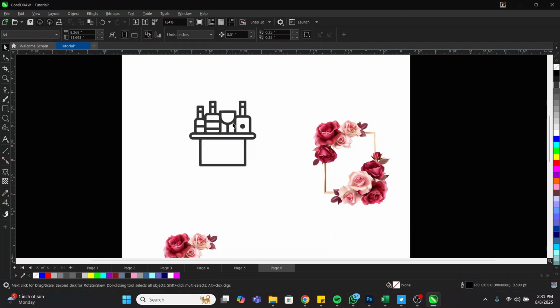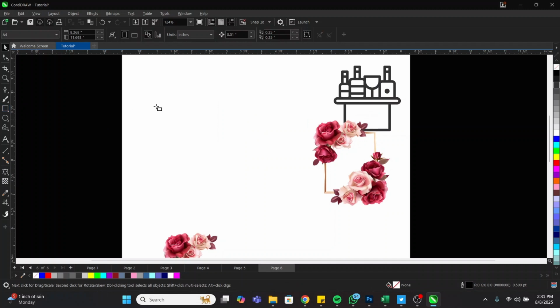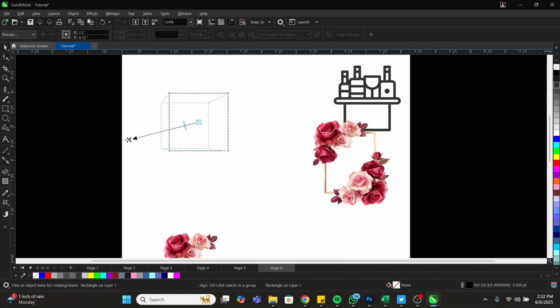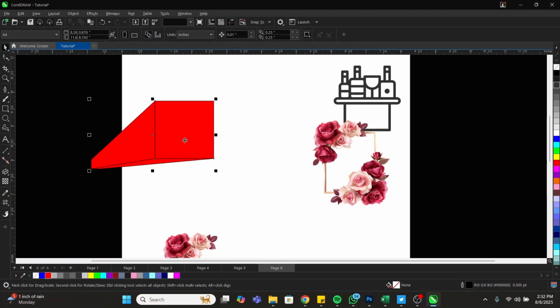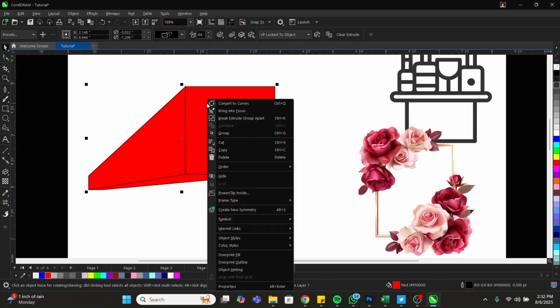You can see it. So before we go, another tool I want us to use is the Extrude tool. When you come to this place and you come to Extrude, right? It helps you create 3D effects. Let me give this color. It helps you create 3D effects. If you want to break it apart, just right click on it and say Break Extrude Apart.